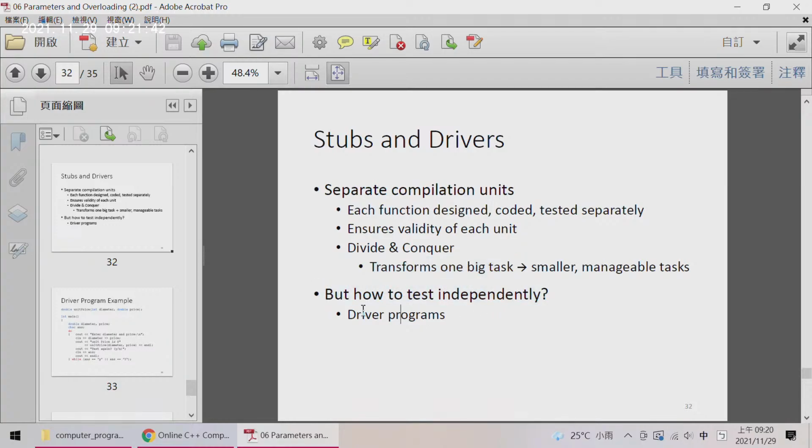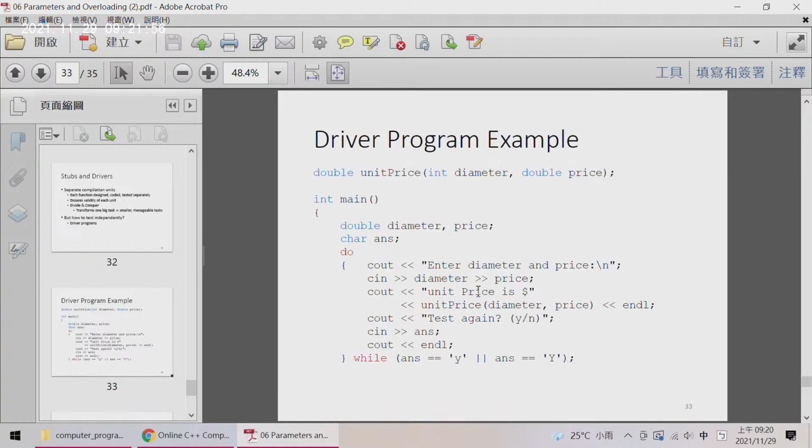Next we will show how to test each function. This is one example. For example, we write a function UniPrice, and we want to write a test function to test UniPrice. This function has two inputs, diameter and price, and this function has one output.